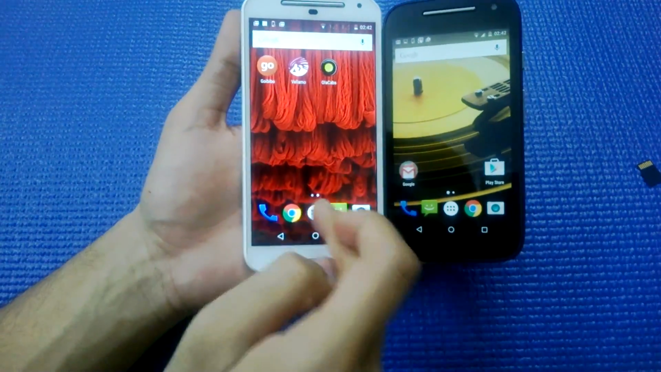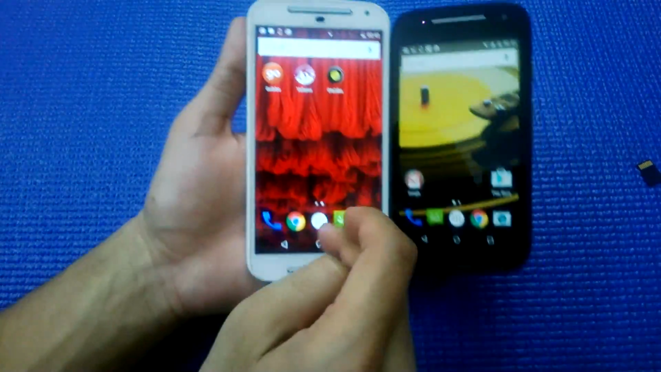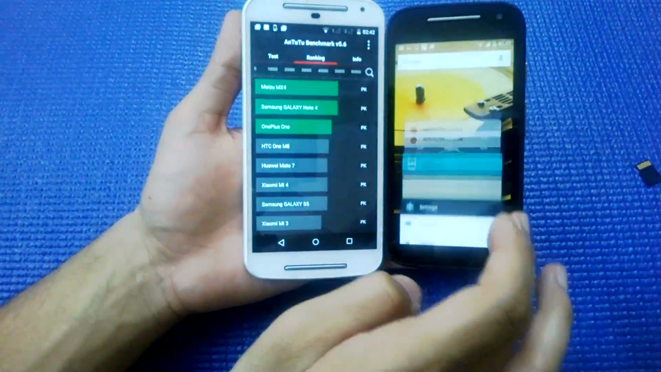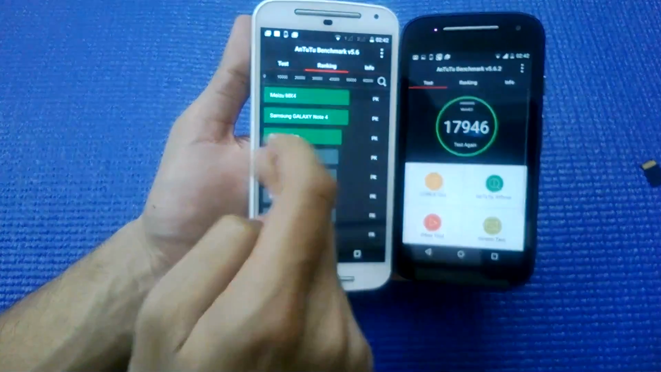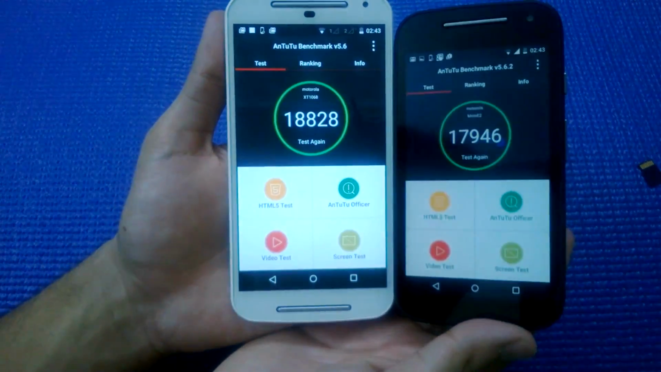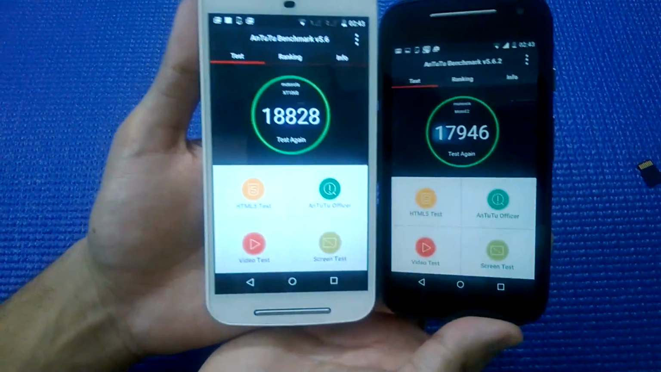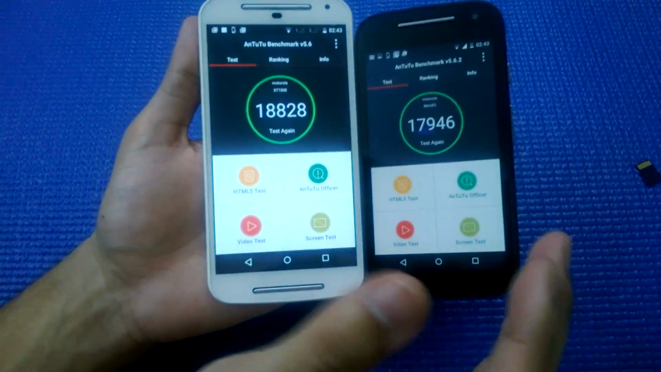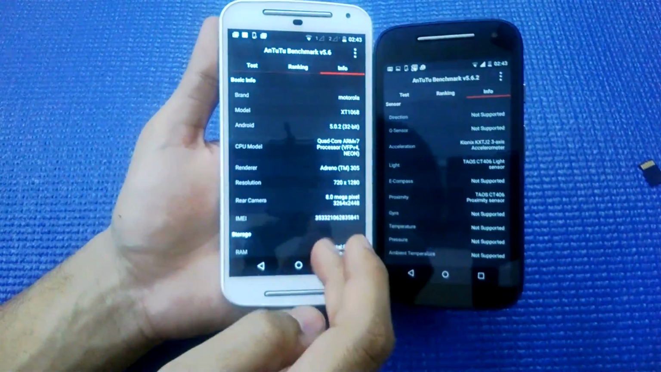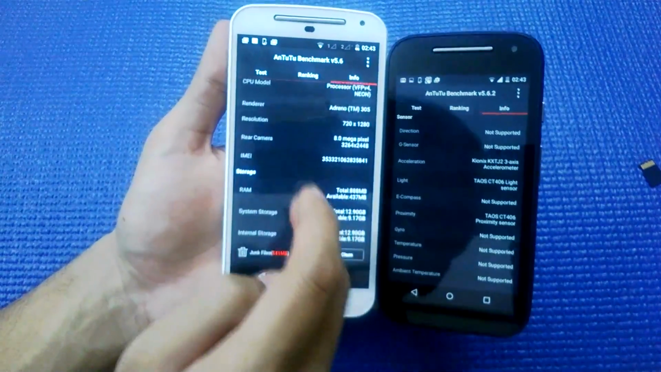Next, coming to the performance area, I ran AnTuTu benchmark on both the phones, which I would like to show you. The score is pretty much similar, guys. That means the processor is also pretty much similar. It's a Qualcomm Snapdragon quad-core processor on both the phones. So that is not a major change.